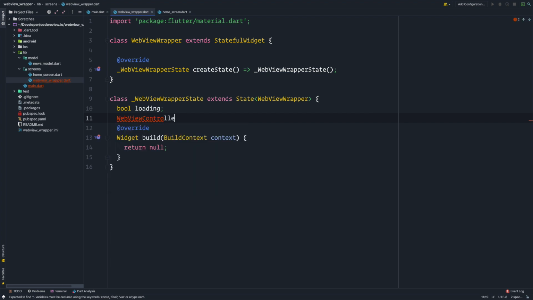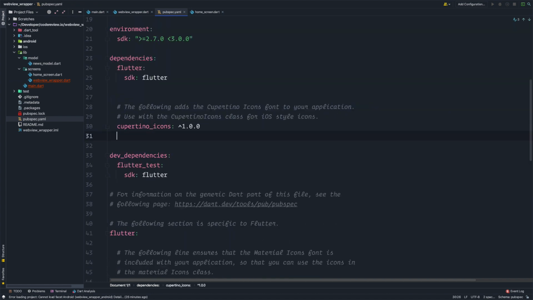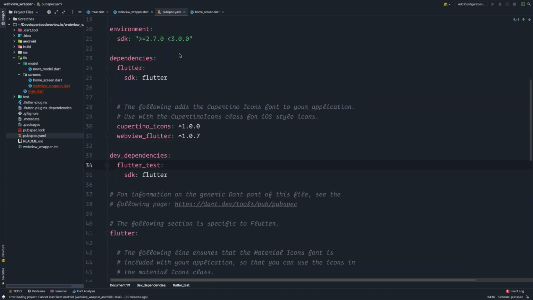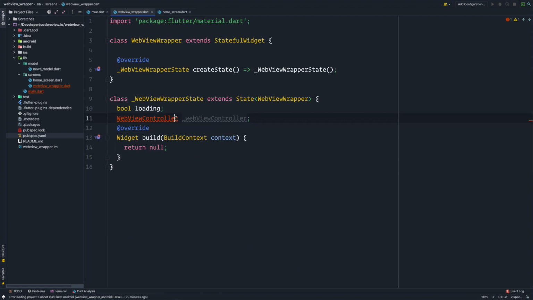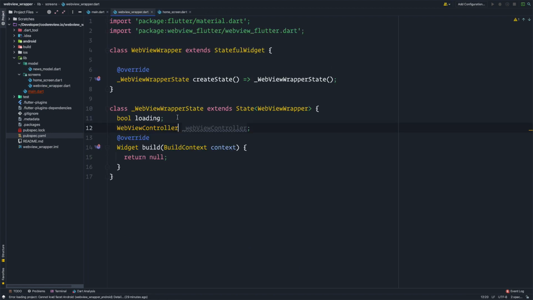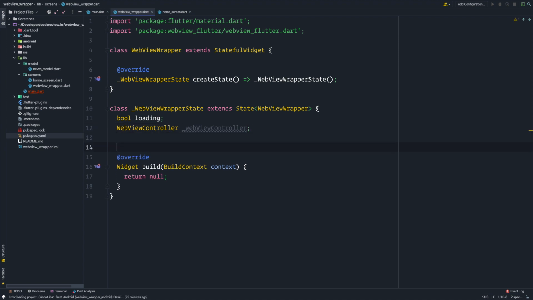So we will make some instances like a loading and web view controller. But I think we forgot to install the controller. Okay, so we put web view Flutter, and then we use the latest version, and we'll make sure that the Flutter packages get the package installed. And then we will assign inside the init state.